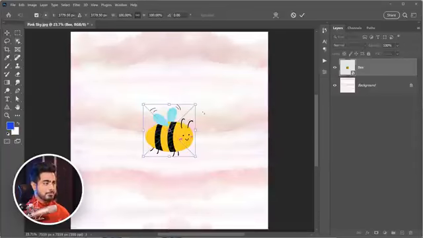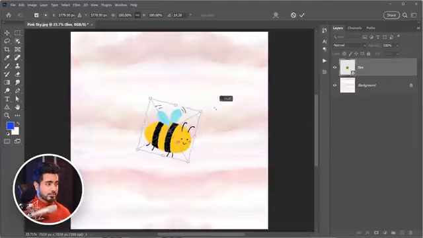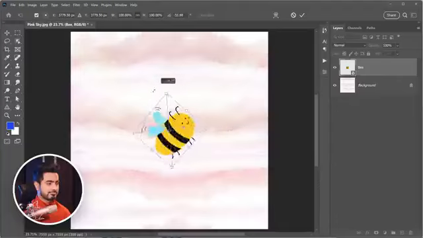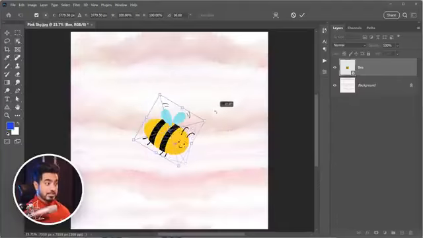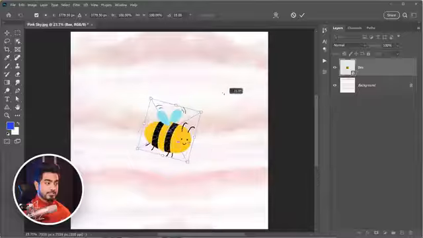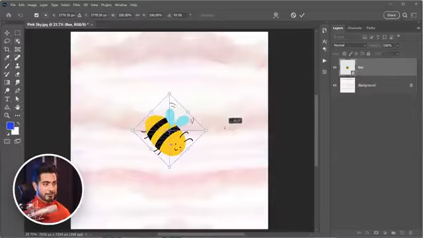Now to rotate it, you would of course have to be on the transform zone. Again, press Ctrl or Command T. When you take the cursor outside, a bent arrow shows up. So you click and drag to rotate. There you go. Here's another trick. If you hold the shift key and then do it, it will rotate by 15 degrees. So right now it's 0, 15, 30, 45, you see that?